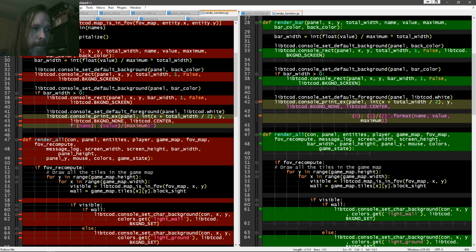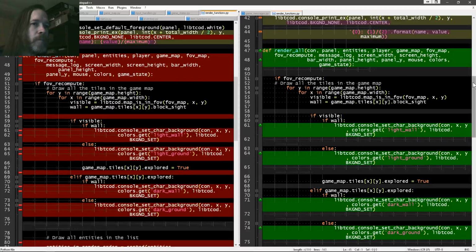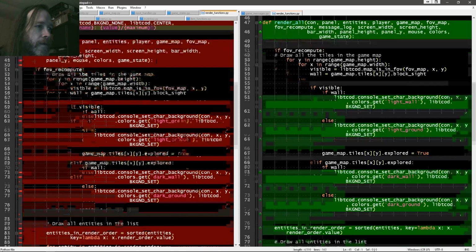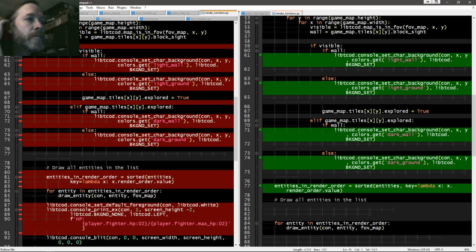Left string name. Yeah, I tested that thoroughly when I did it. Now, under all, com, panel, entities, player, map, FOV map, FOV recompute, message log, screen width, screen height, bar width, panel height, panel Y, mouse, colors, game state, FOV recompute. Alright, we're happy with all that.